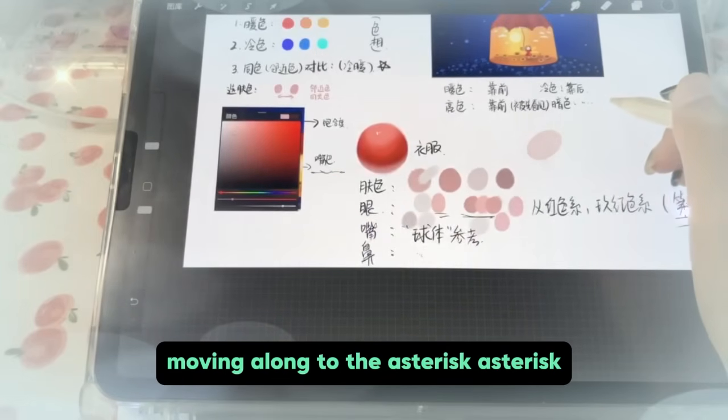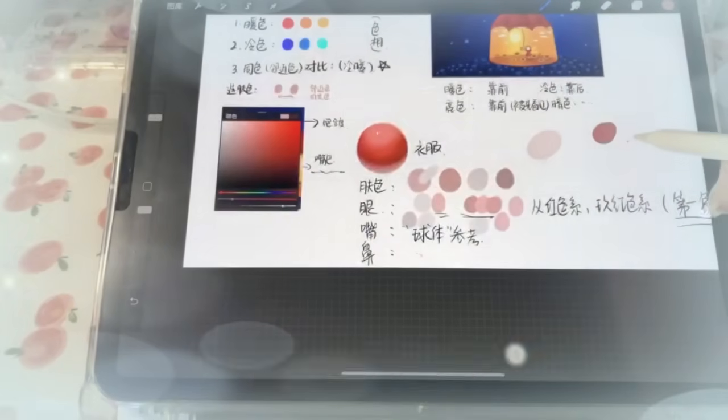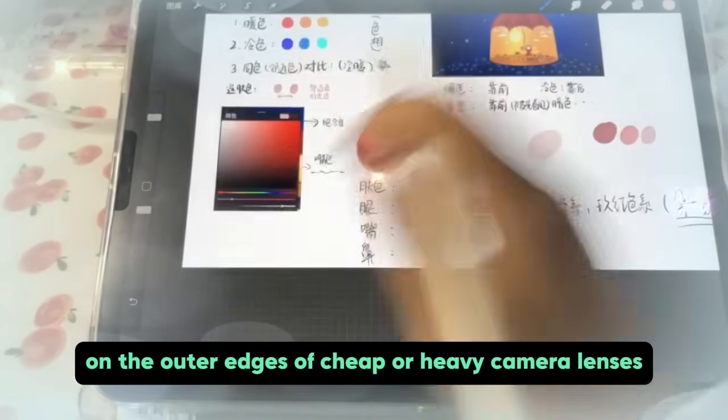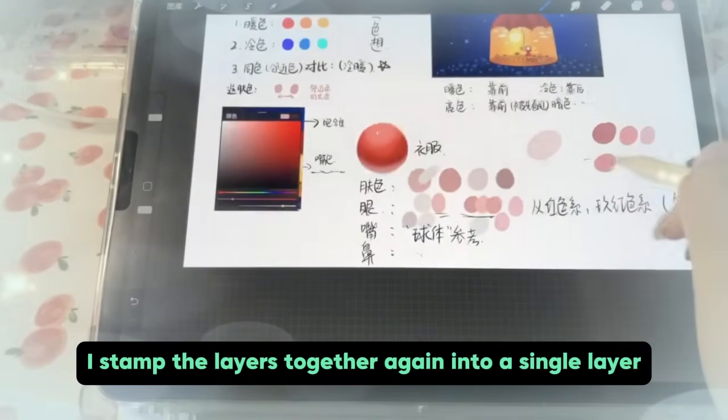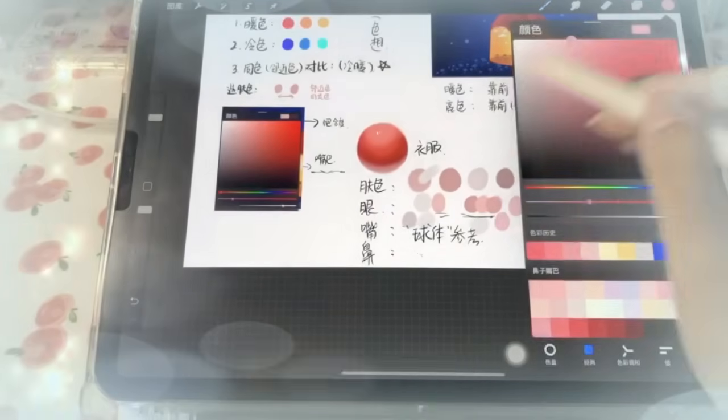Moving along to the asterisk 33 to 20 asterisk mark. Let's add one of the most popular sci-fi camera effects, chromatic aberration. This mimics the realistic color splitting that happens on the outer edges of cheap or heavy camera lenses. I stamp the layers together again into a single layer, double-click it to open the layer style menu, and under the advanced blending section, I uncheck the R channel, which stands for red.